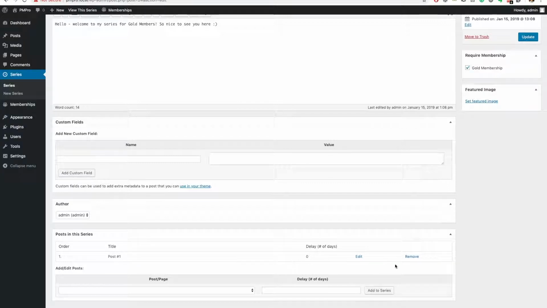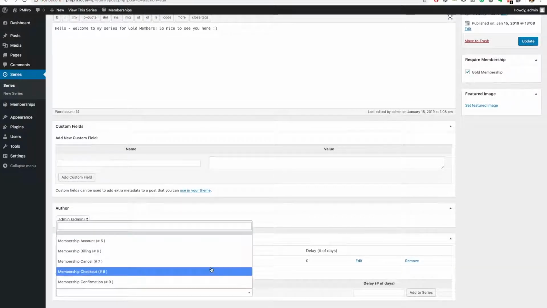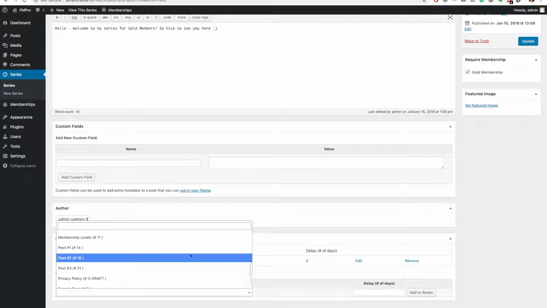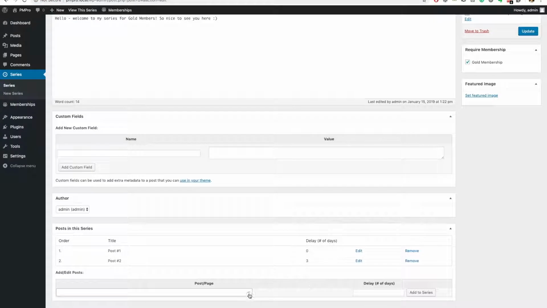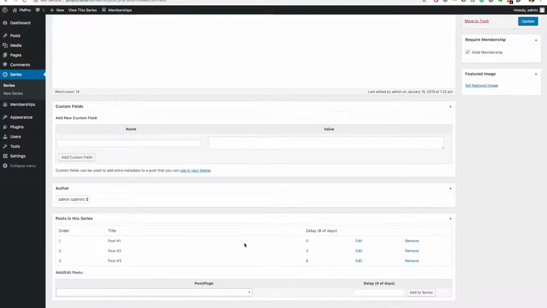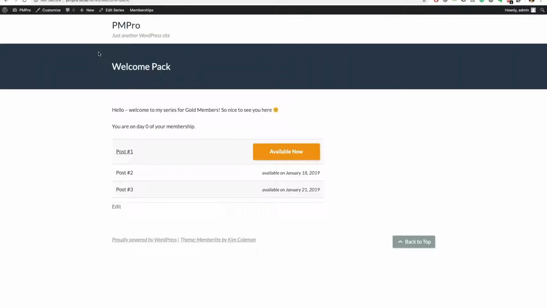I will now go ahead and add the second post to my series and give it a 3-day delay. And I'll do the same with my third post, but this time give it a 6-day delay. So currently, as it stands, if a member signs up today, they'll immediately have access to post number 1, and then in 3 days' time, they'll have access to post number 2, and finally, after 6 days, they'll have access to post number 3.